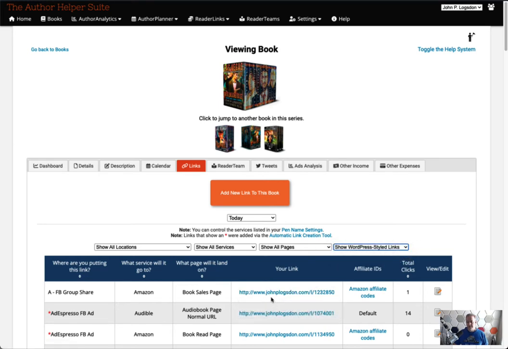So here's a WordPress style link. It's got my actual johnplogson.com, and then I put it under a page I called L, and then it automatically fills in the values after that. So this is basically a vanity play. This is good for maybe putting on my website or putting in the back of my newsletter, that kind of thing. However, what you don't want to do is put this in your Facebook ads.